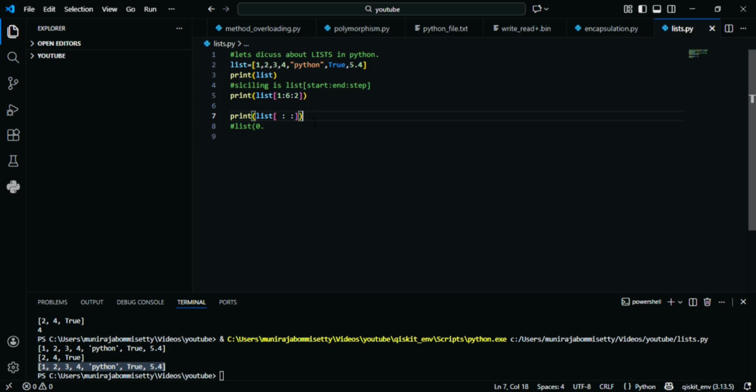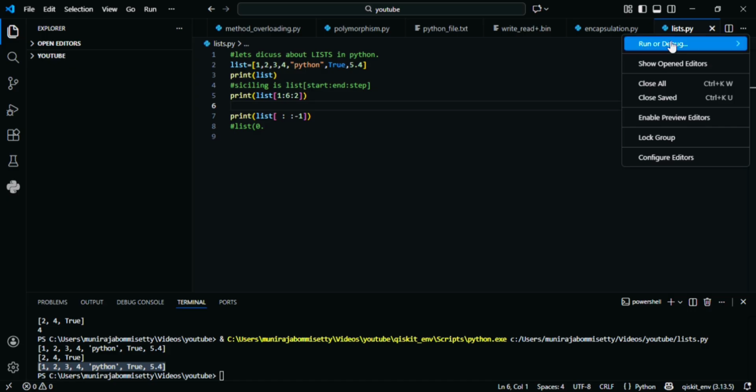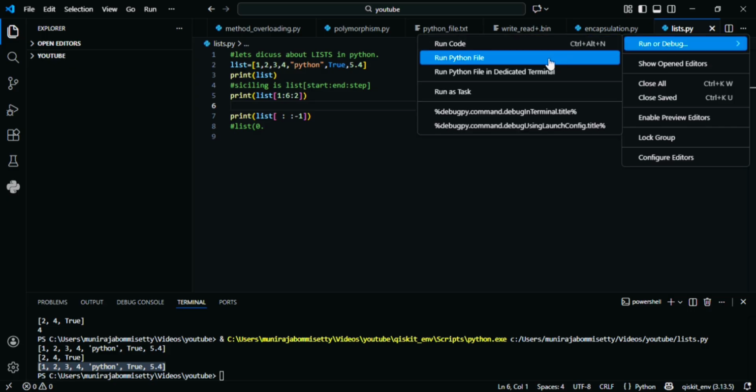Now, if you want to reverse the list, then you just give -1. -1 is nothing but decrement. It starts from the highest index to the lowest index by decrementing each value.